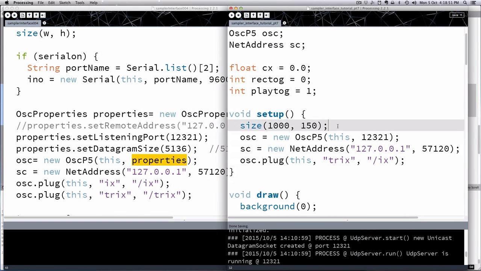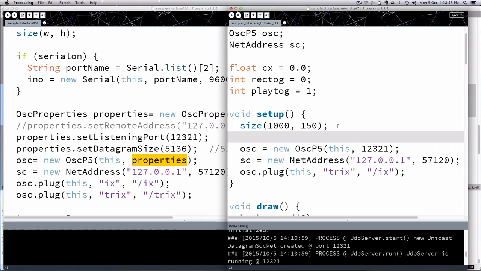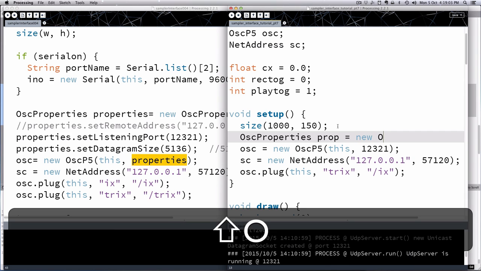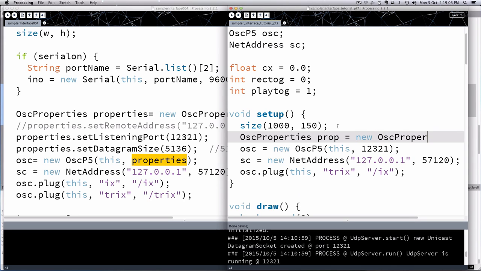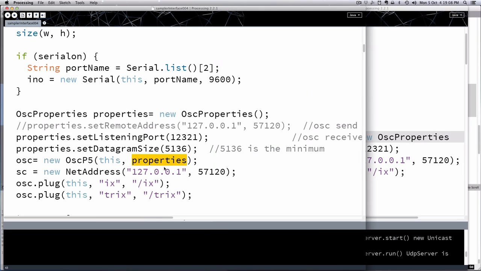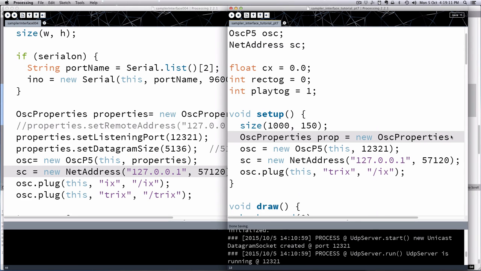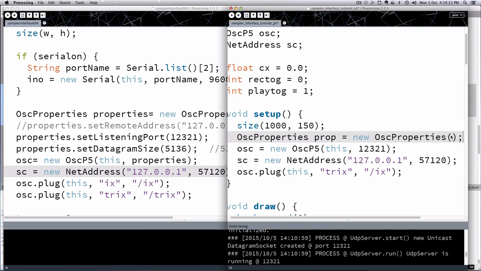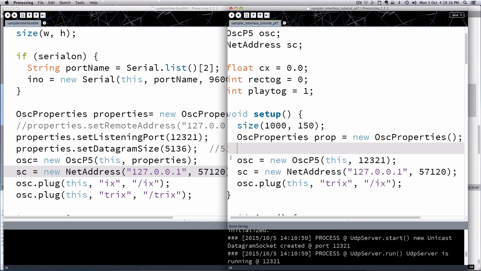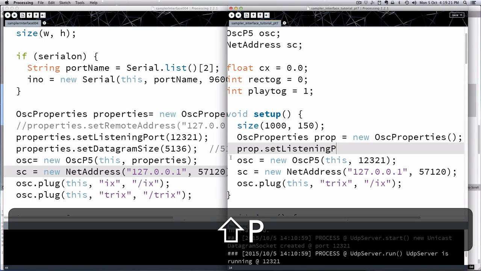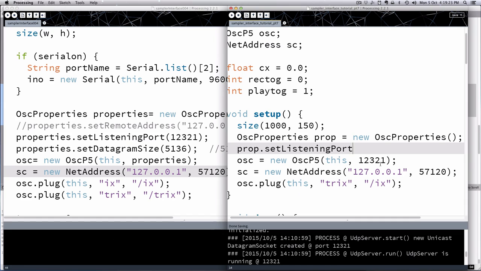We're going to create an OscProperties object, which I'll call prop, equals new OscProperties, initialized with empty parentheses. Then we set a couple of properties. We go prop.setListeningPort, and that's the same thing we did here, 12321.